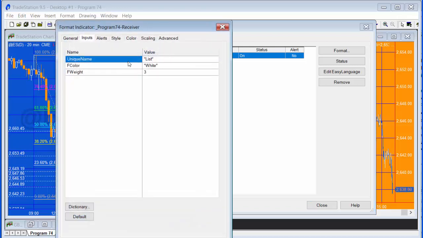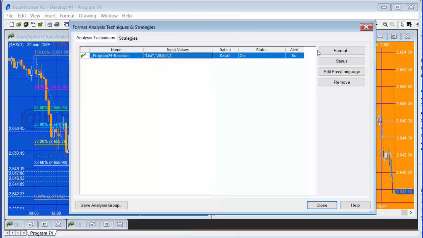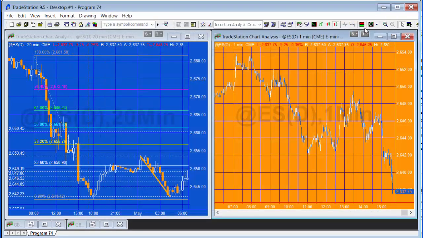And you'll see we've just got 3 inputs here. The first one is the unique name, which, as I just mentioned, is the same as the one on the sender chart. The F color, that is the color of those lines that are drawn, which correspond to the confluence lines on the sender chart, and then the weight of those lines. So that is a very quick overview.